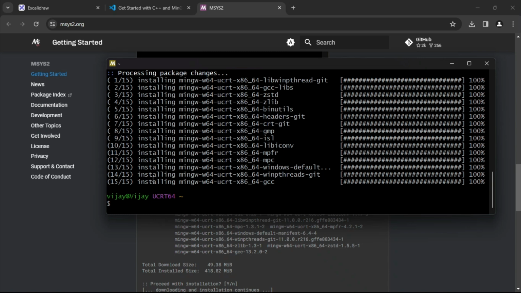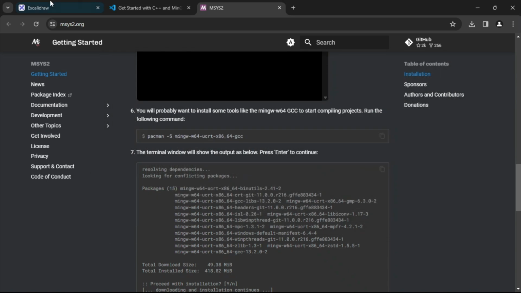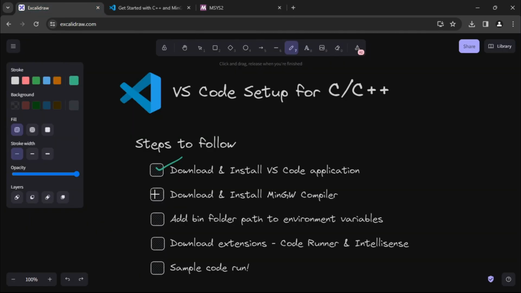So all the processes are complete, like 15 out of 15 processes are complete. So this is the end of our step 2. Now step 2 is also done, download and install the MinGW compiler. Our third step is to add the bin folder path to the environment variables. Now what is that? Just figure out the bin folder.